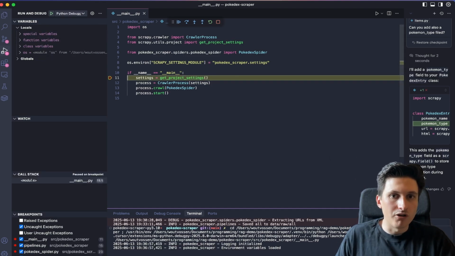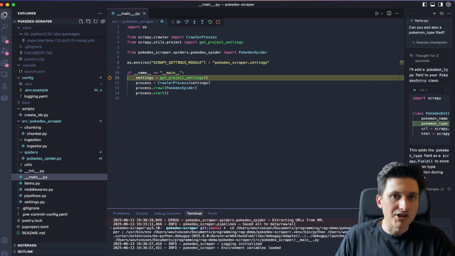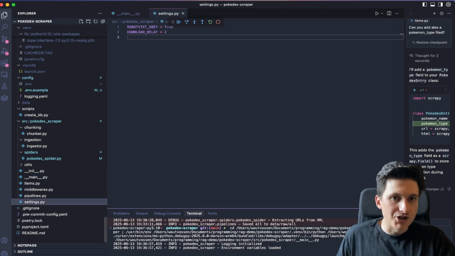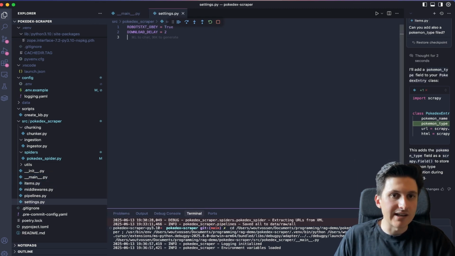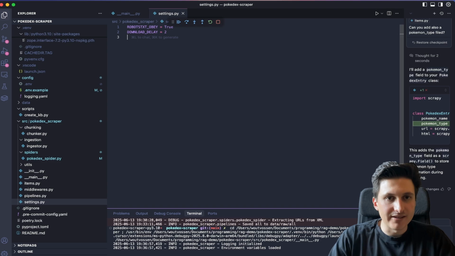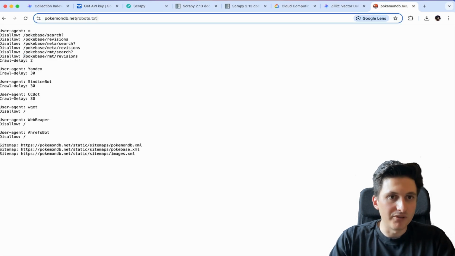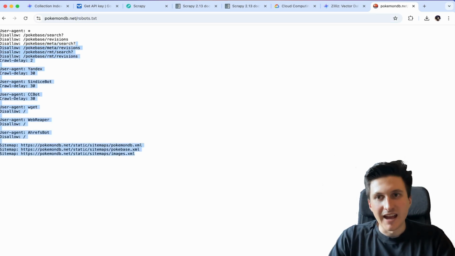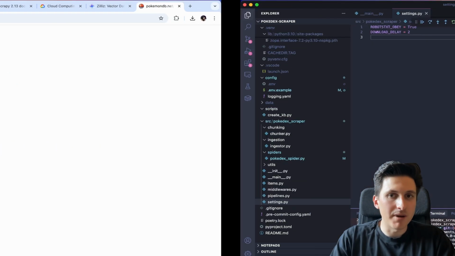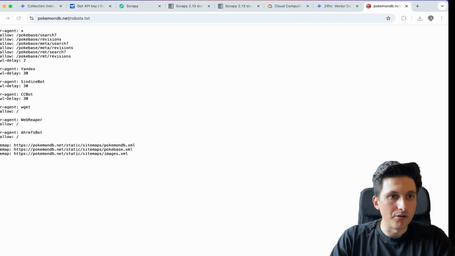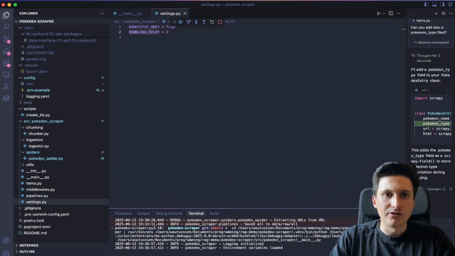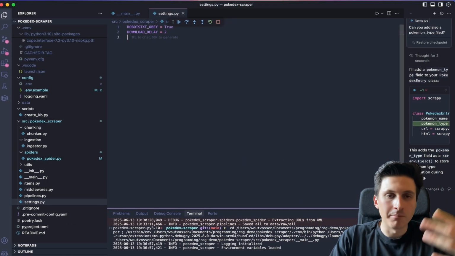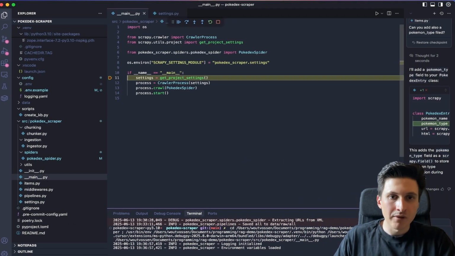The first thing we are going to do is initialize some settings, which should usually be put in a settings.py file. What this says is that we are going to obey everything that is put in the robots.txt file from the Pokemon DB, such that we are not doing anything that will get us IP banned. We also set a download delay equal to the crawl delay, such that we aren't fetching pages too fast.